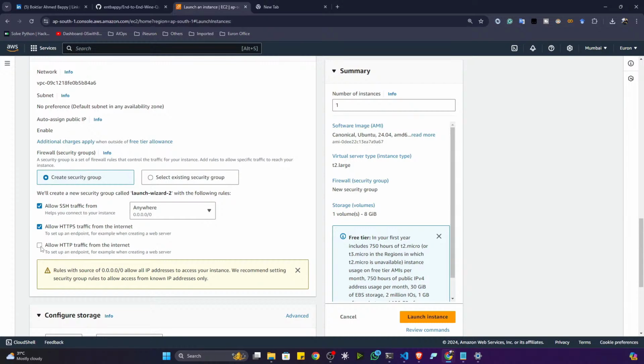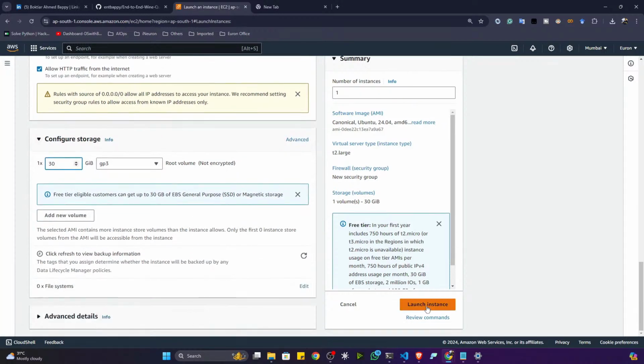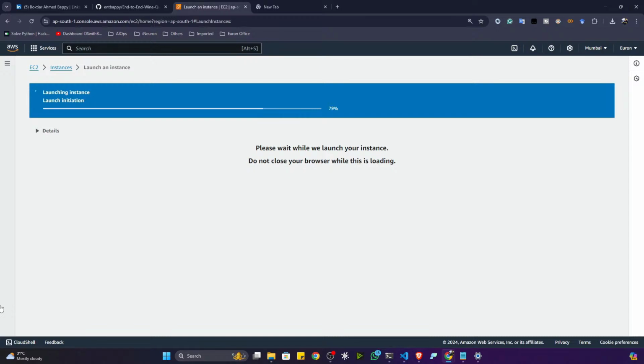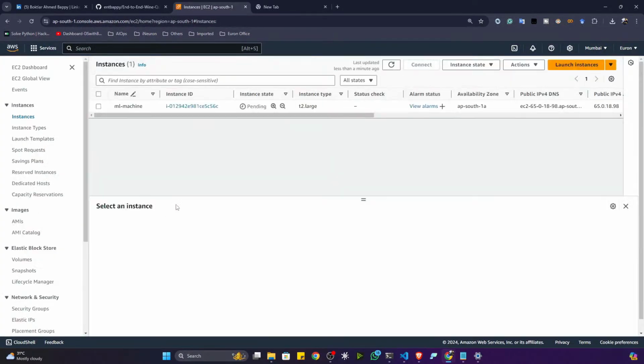Then after that, select these two options, HTTP and HTTPS, and select the configure storage. At least take 30 GB. After that, let's launch the instance. So click on view instance. Now it should be running. Just refresh here. The status should be running. Now guys, you can see my status is running. That means my machine is running.